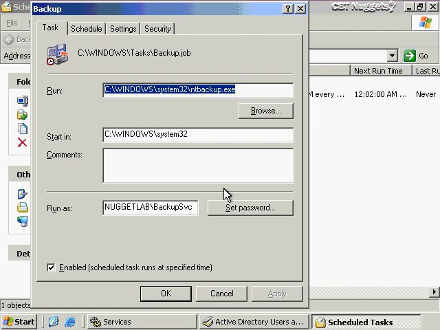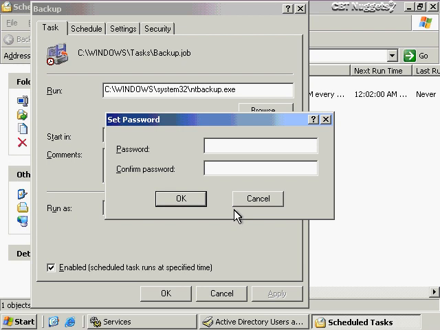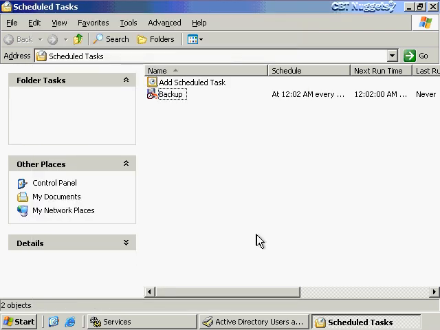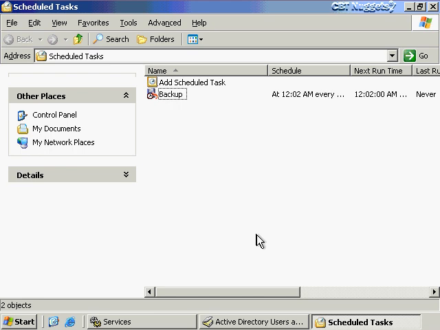And then we can go back to this account right here where it says Backup, and there's the name of the user account. Then just click Set Password and enter and confirm the new password. It's important to remember to do that so that you don't suddenly have a cessation of various scheduled tasks.